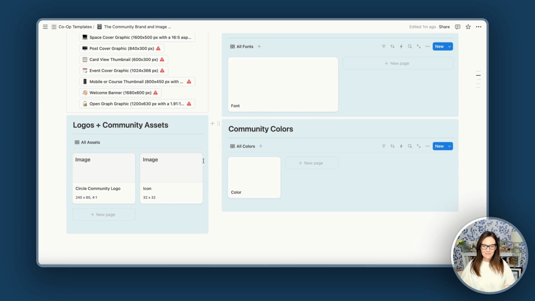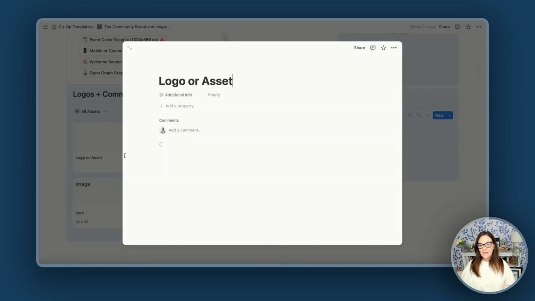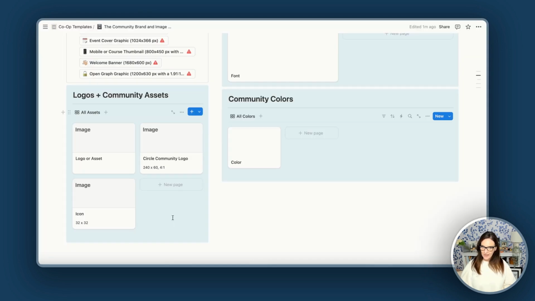Last but not least, when you're ready to add additional logos in, head over here, hit logo or asset. You can drop any of those files you need to down here. And I've got this great text box here so you can put any additional information that might be beneficial to you. There you have it.